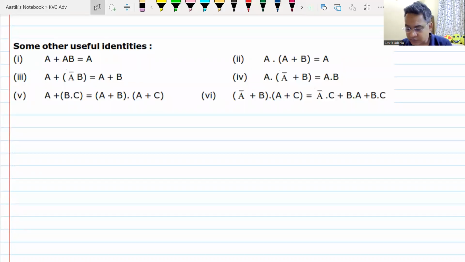Then you can also note down some other useful identities. These identities may be required when a very difficult question comes. I will just show how these identities come, just one of these. See, A plus A into B is A. How can I prove this? You can also prove all these identities. I'm just showing one of them.